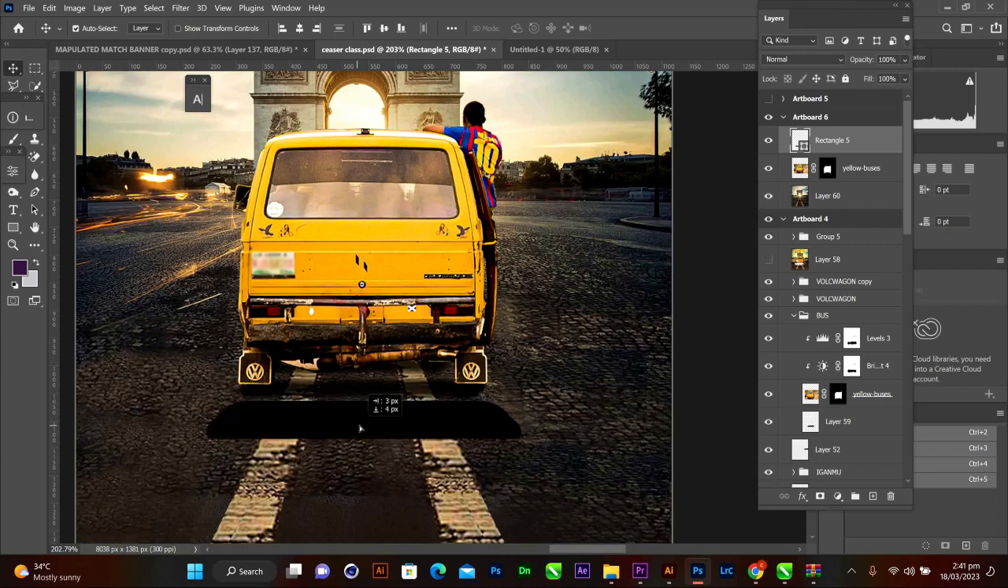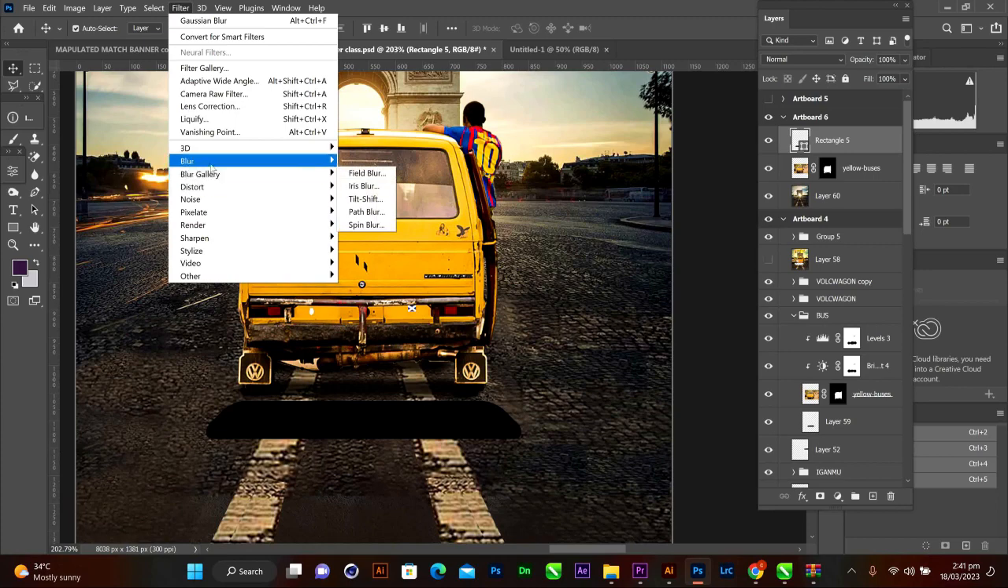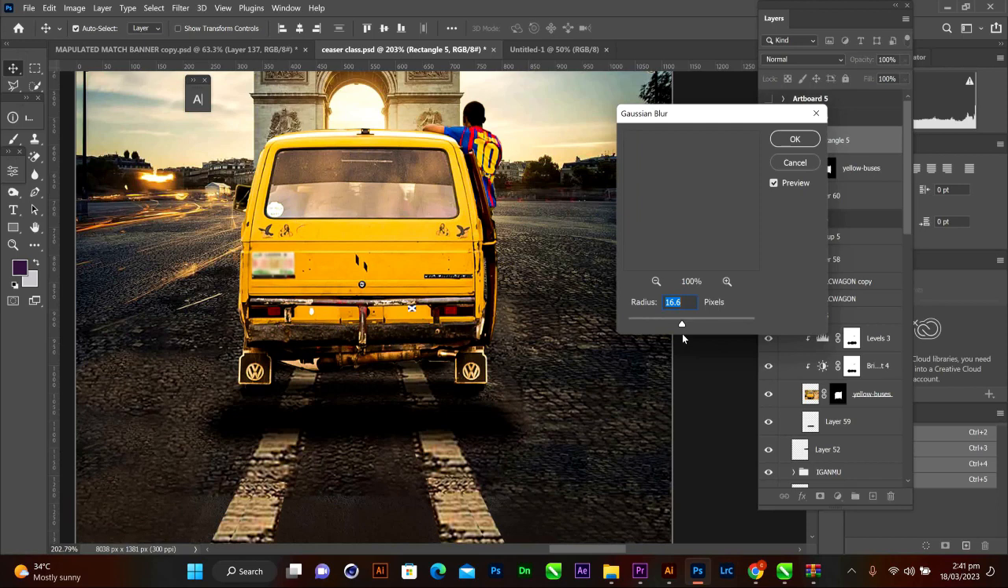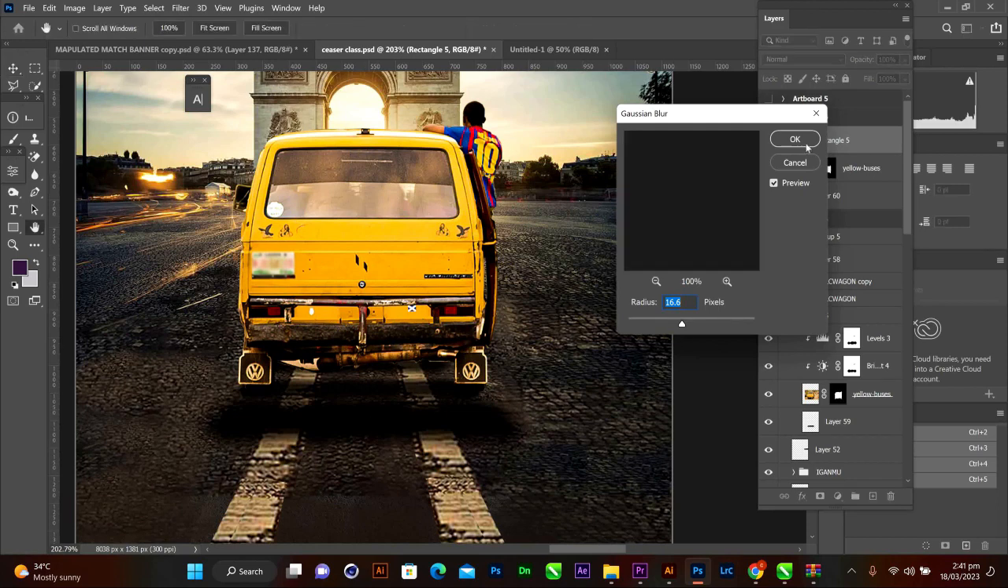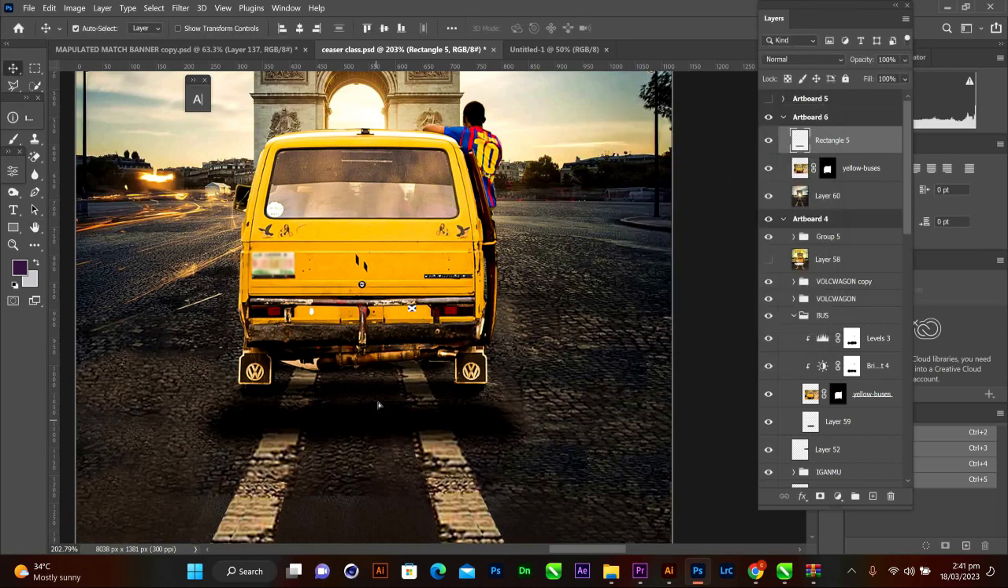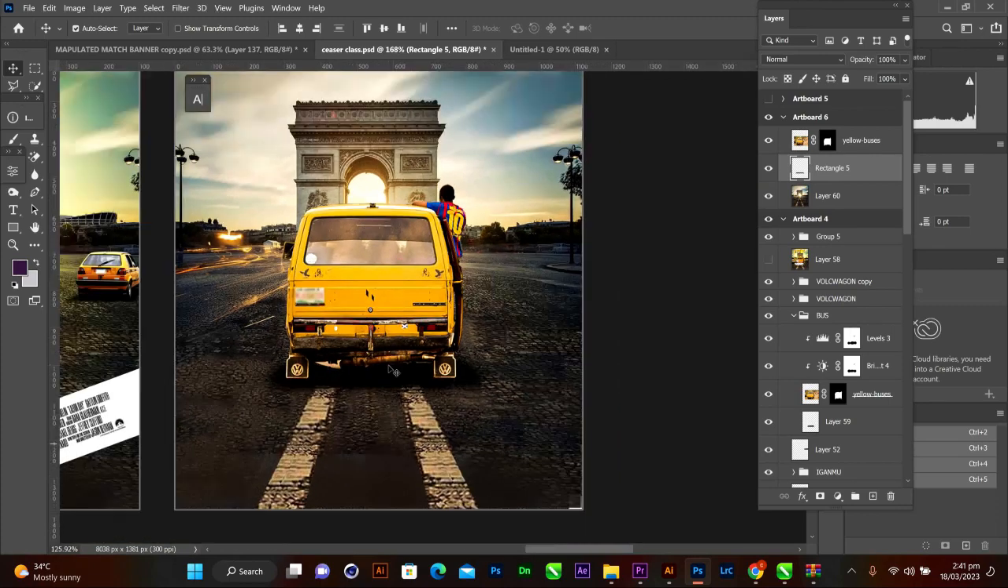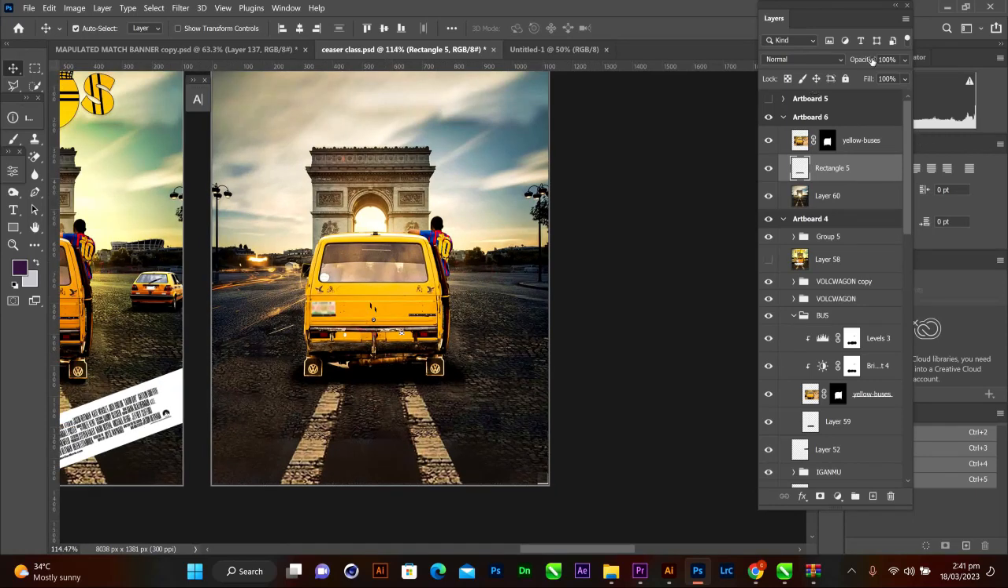When we have done the perspective, we go to filter and do a Gaussian blur. You rasterize. Wow, awesome. Then click OK. Then we make sure the layer is underneath the bus. Can you see? That's that feel that the bus is on the floor. So we'll reduce the opacity a little bit so it makes it look real. Yeah, we have this settled.